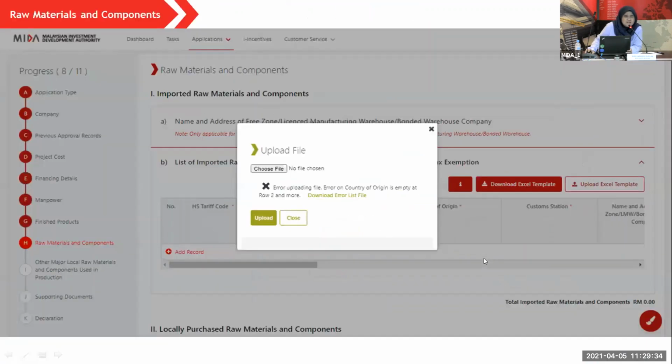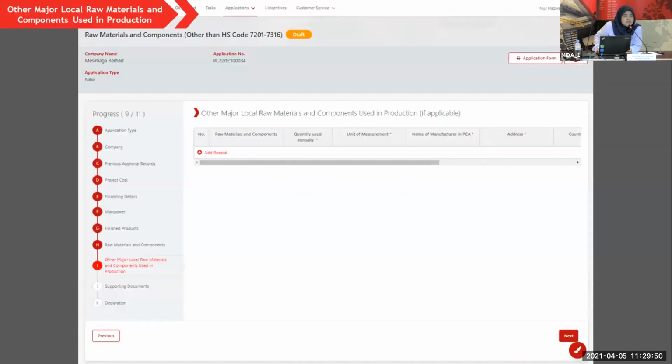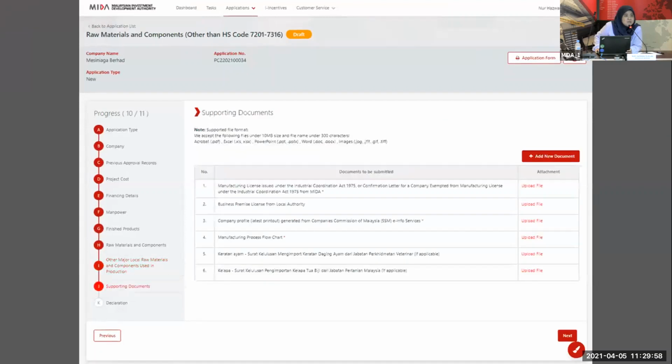But in the event you still have issues with uploading the Excel file, you can log in and report your issues in the help desk. We will assist you and fix the issue if there is one. Okay, the next section is other major local raw material and component used in production. You only have to fill in this section if it is applicable.